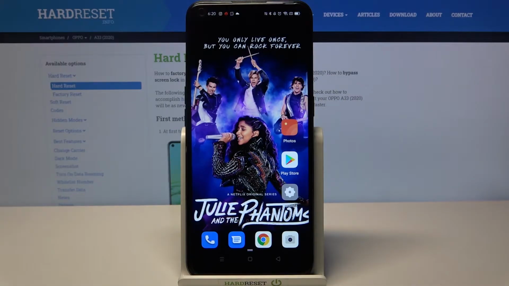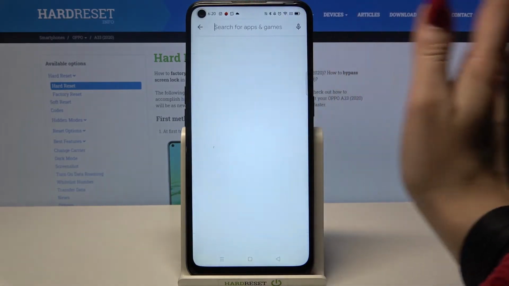Hi, in front of me is Oppo A33 2020 and today I would like to show you how you can download and apply live wallpaper called Shadow Galaxy. Firstly, open Play Store and type Shadow Galaxy.